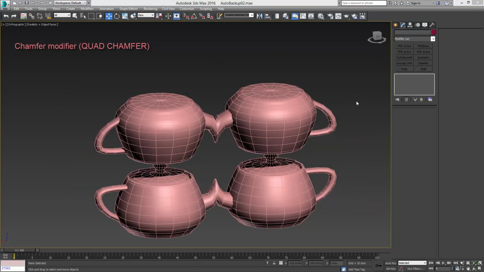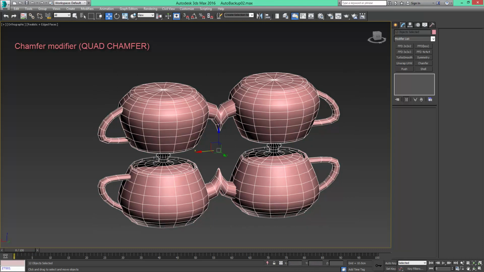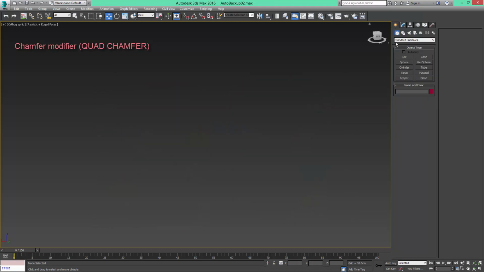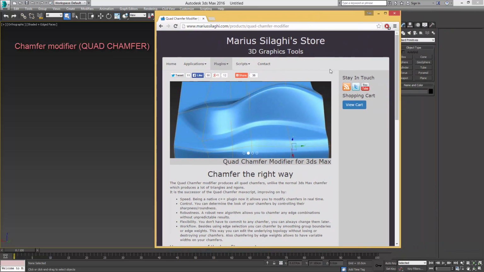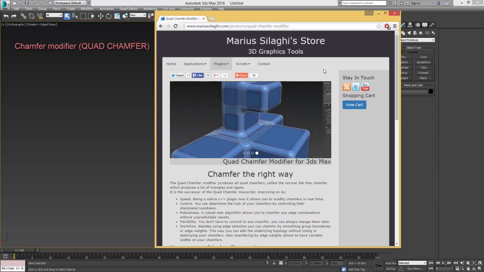And as a next thing, I want to talk about the chamfer modifier, which is new to 3ds Max ever since version 2015. So both 15 and 16 come with that new modifier. And for people that have an older version of 3ds Max, you can also make use of a third-party app, which you can buy here on that website, made by Marius Silaghi. It's the only other app that will allow us to perform this kind of action that we need in order to produce this high poly geometry.